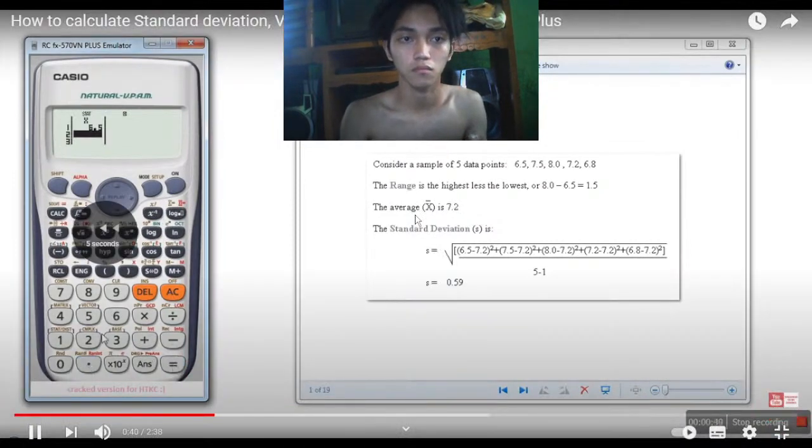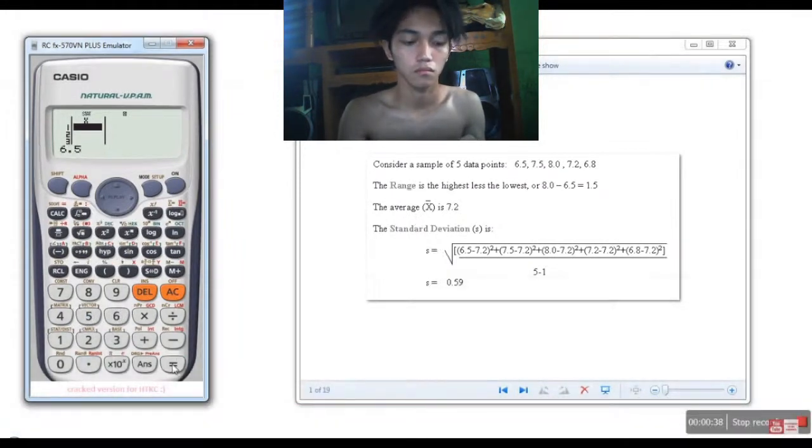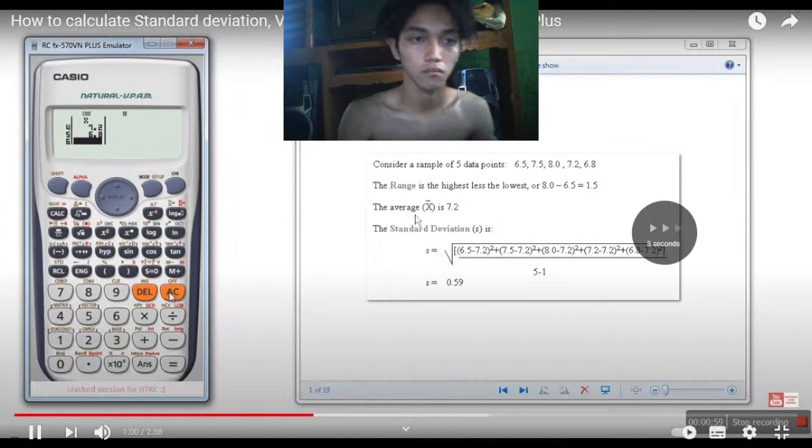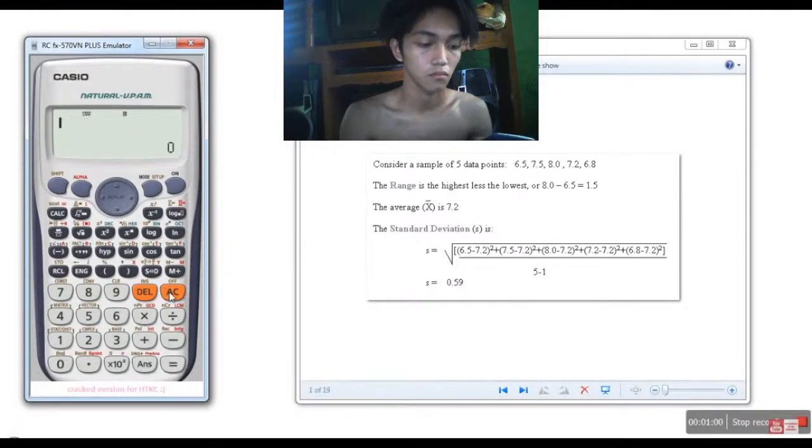6.1. So we'll enter 6.5 equal, 7.5 equal, then 8, then 7.2, and finally 6. Once the data part is done, enter the AC key. So it will save your data in memory.